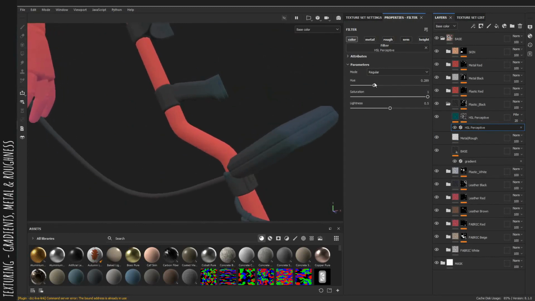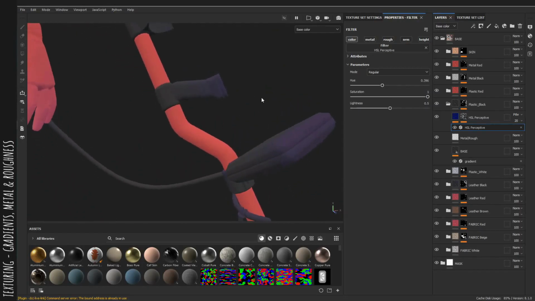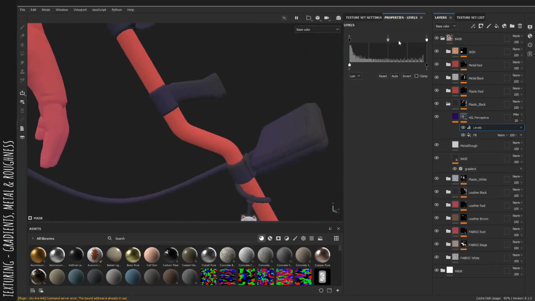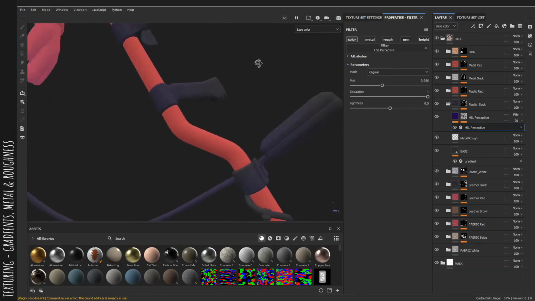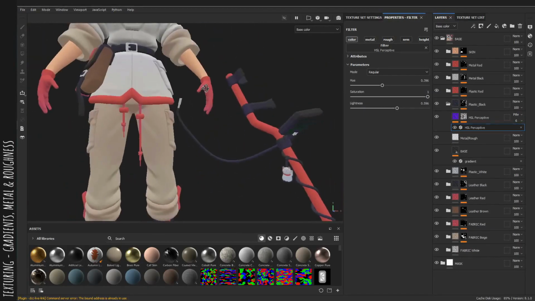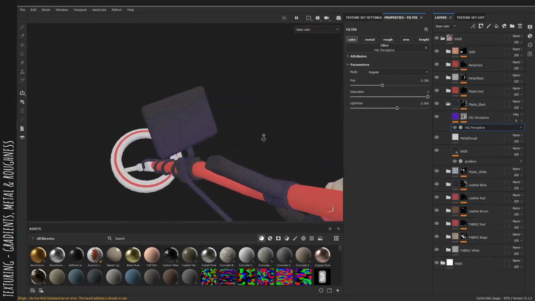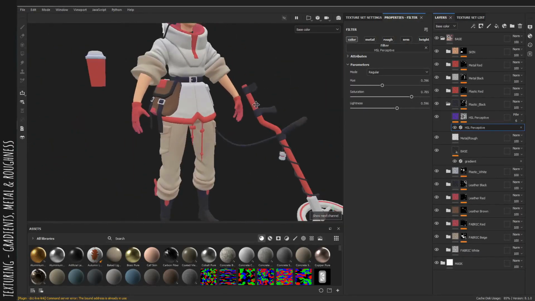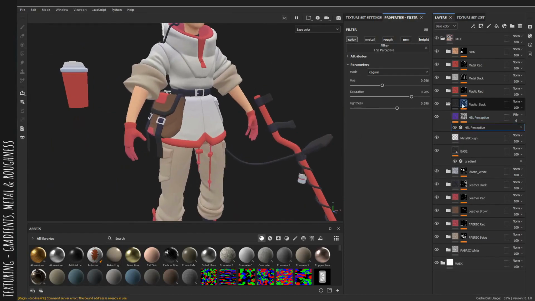Let's see. Yeah, maybe something like this. Let's maybe also invert the gradient here. Maybe that's too much. So let's turn down the saturation a bit. Okay, it does look good like this though.